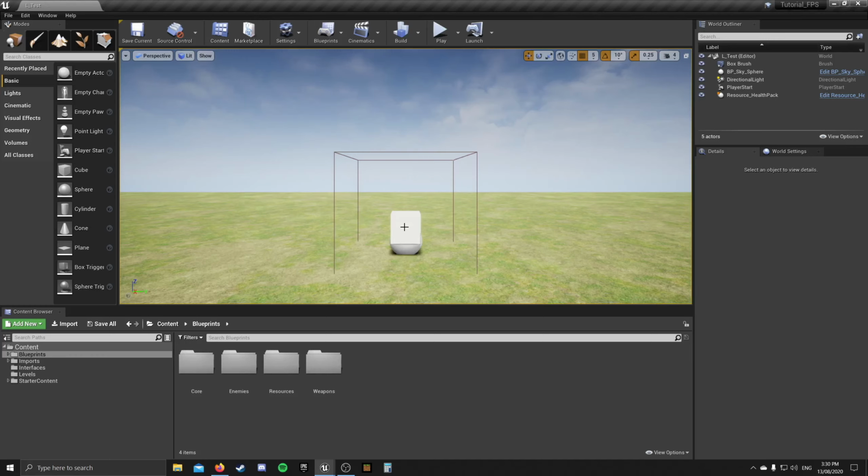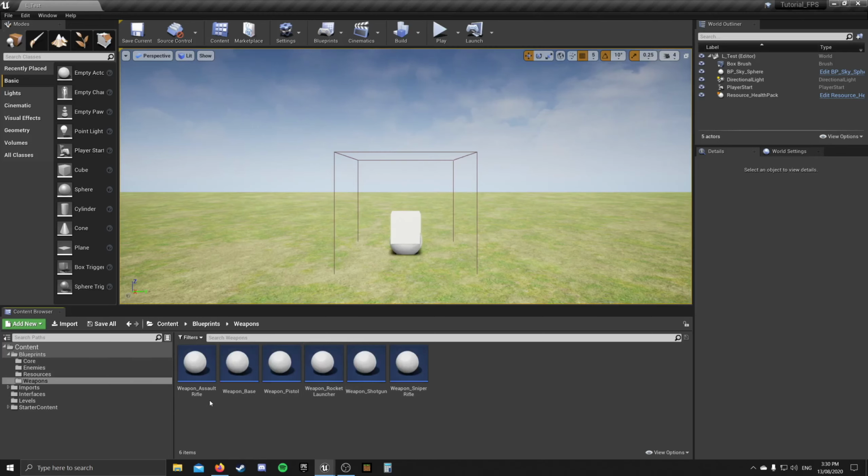The rocket launcher will have to wait until we get into grenades and explosives and other throwables, because we are not line tracing for the rocket launcher. We will actually be creating a projectile. Let's pop over to our blueprints folder, our weapons, and we're going to open up our pistol to begin with.